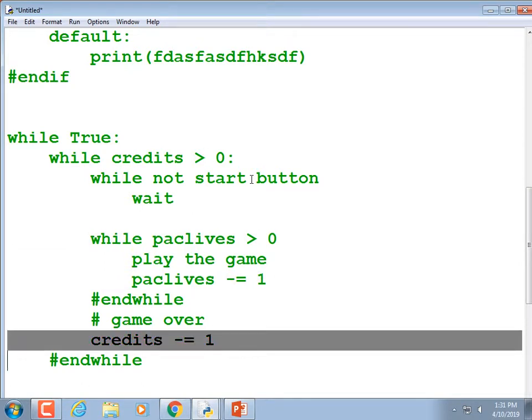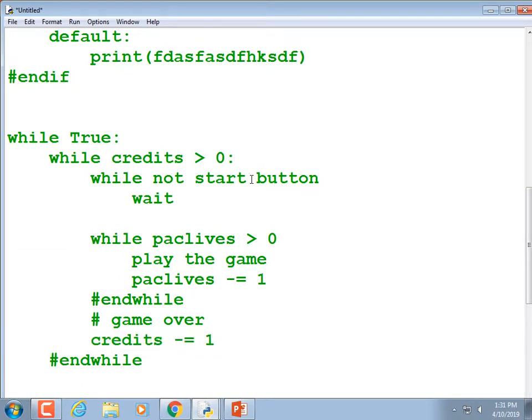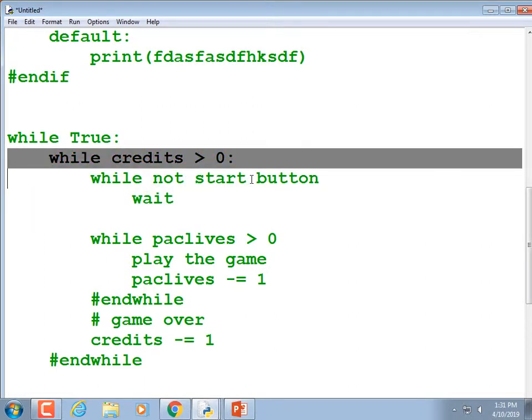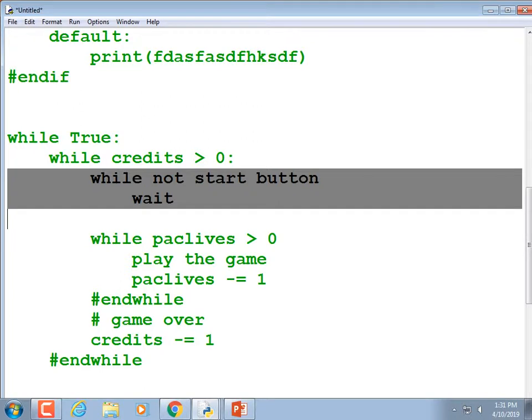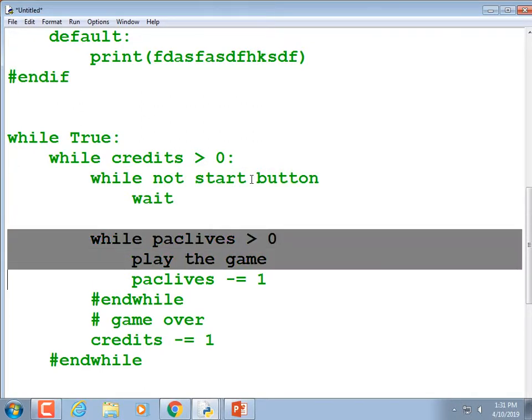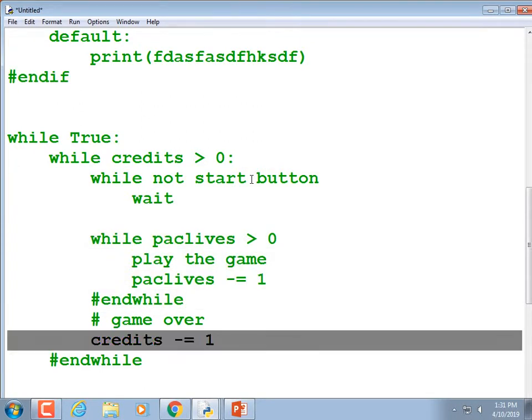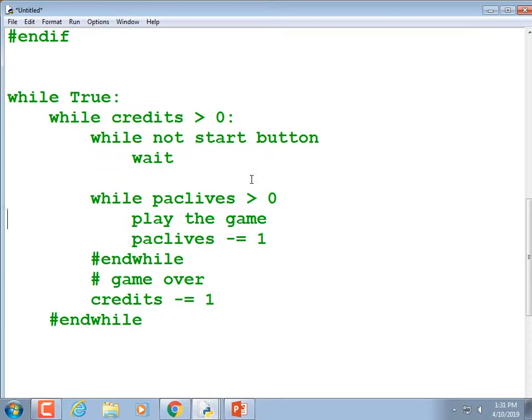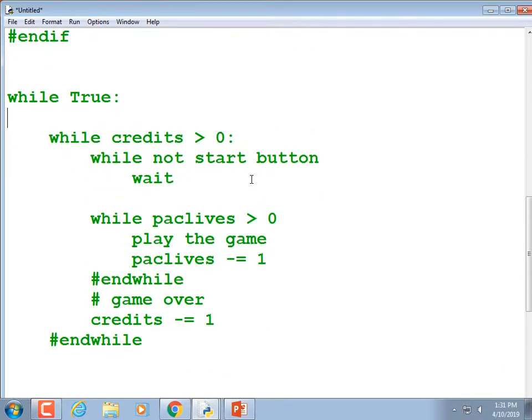We remove one from the credits. If they had 2 credits, now it's equal to 1. We come back up to the top. Credits still greater than 0, so we wait for them to press the start button again. We play the game. They run out of lives. We subtract 1 from the credits. Now we've used up all of our quarters, and so it comes down here. And this probably is a loop up here.